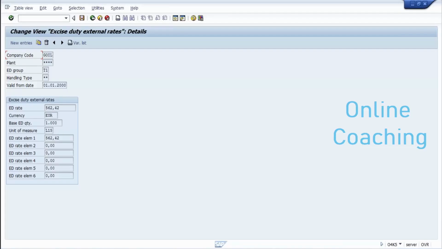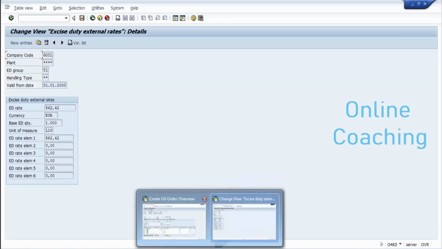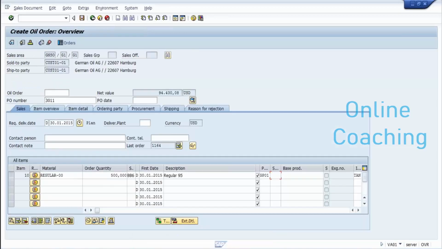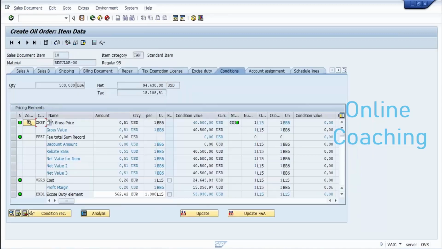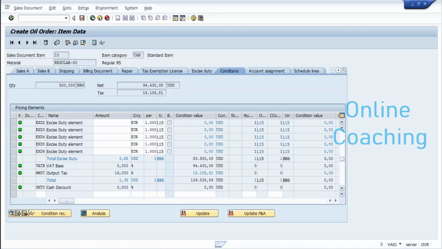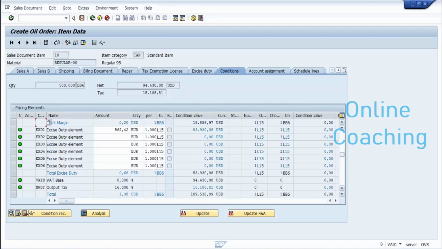And you see the parameters on the top: company code, plant, excise duty group, handling type, valid from. So the excise duty is determined based on the entries in this table. It is based on company code, plant, excise duty group, handling type, valid from. This is why that 562.42 is coming here. Where? So select this item. Let me complete. Yeah, here it is coming. Yeah, now you can go ahead.